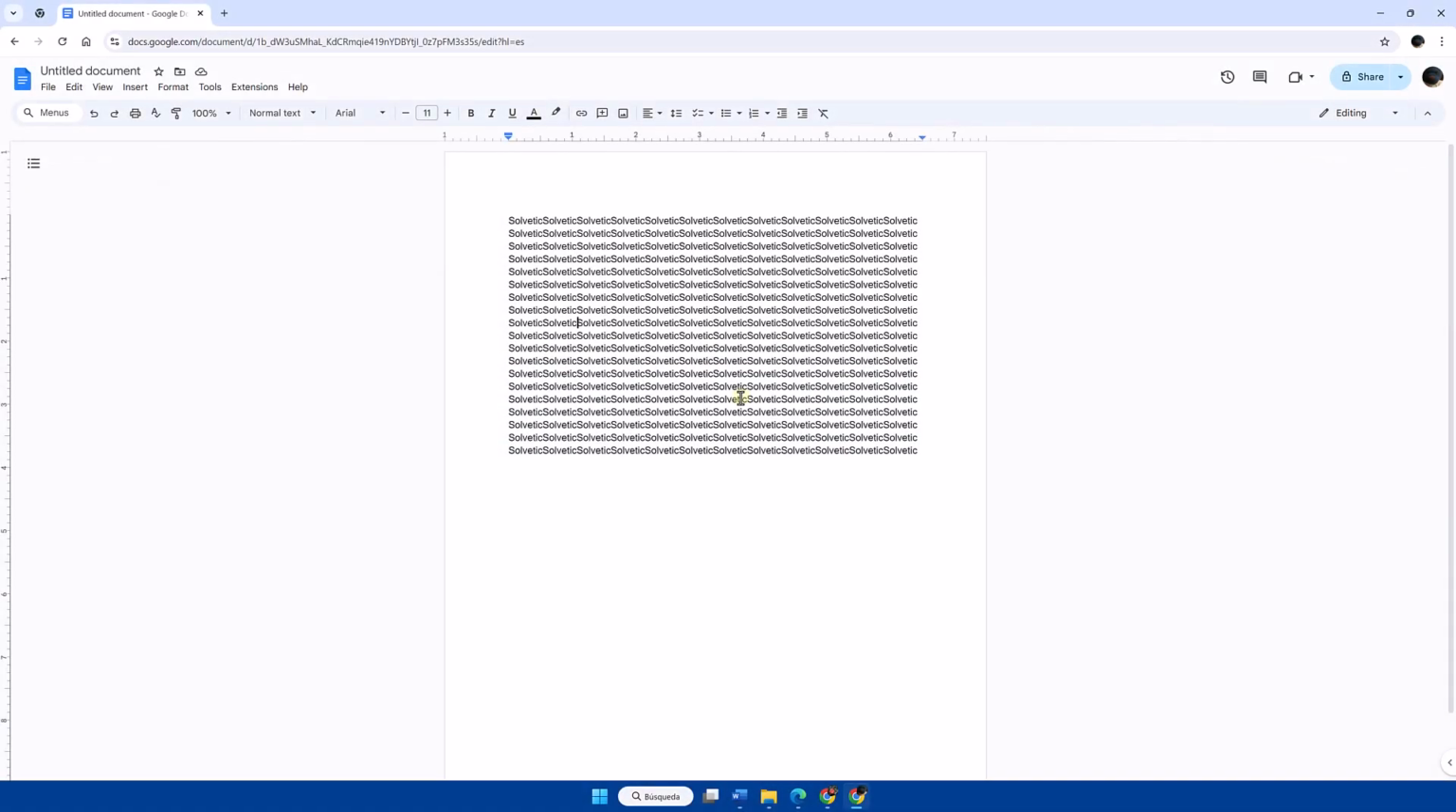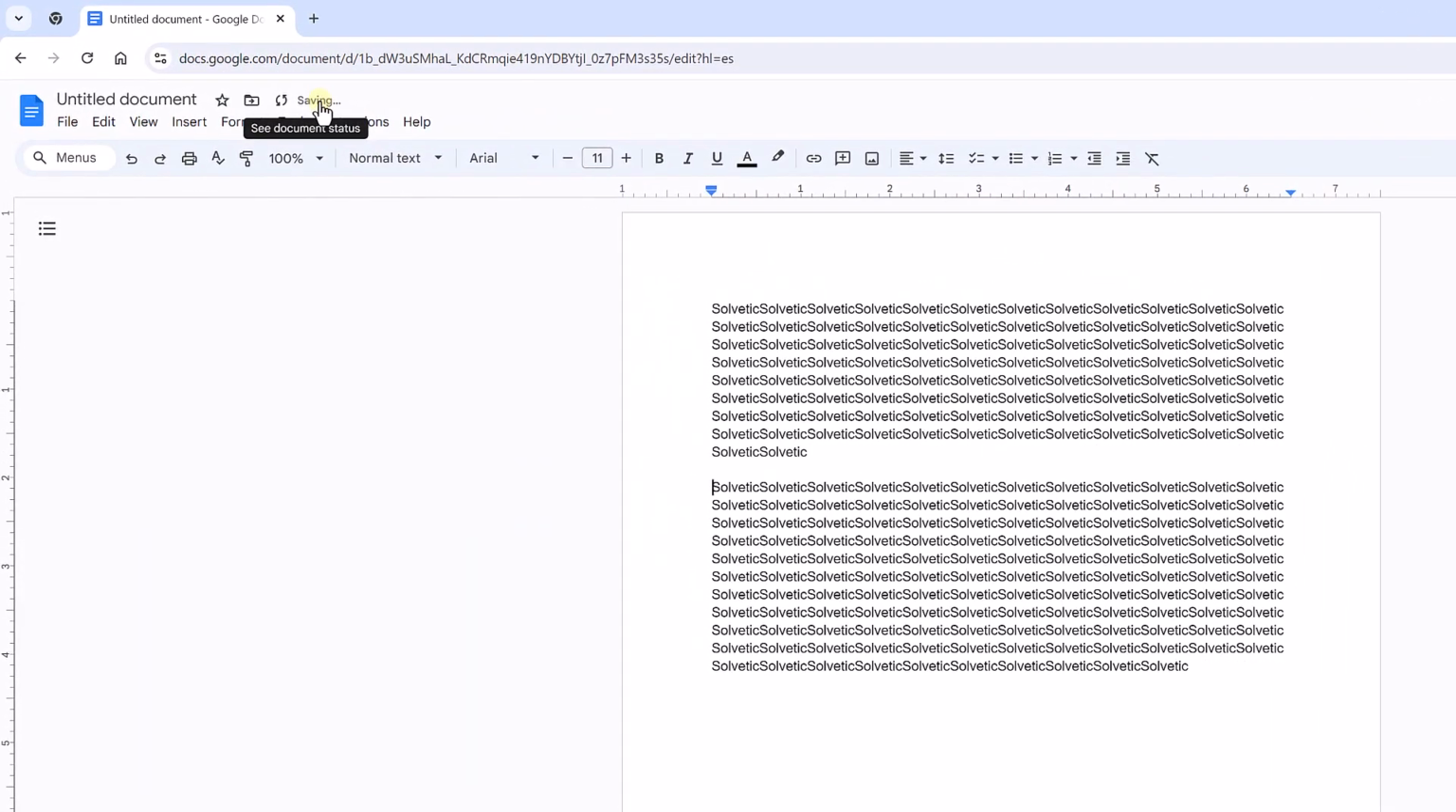Today in Solvetic, we will see how to save a document on Google Docs. We start by entering Google Docs where we have our document. When we edit a document here, there is no need to save the changes manually since Google Docs saves it automatically when it detects changes, as you can see in the status above.